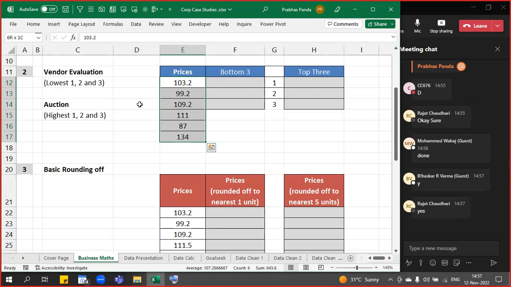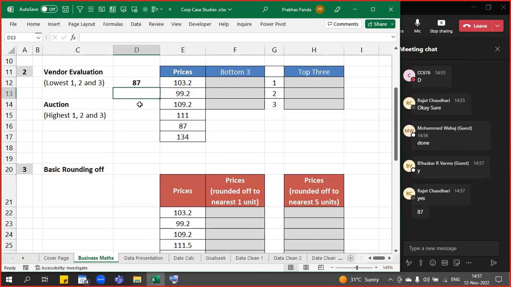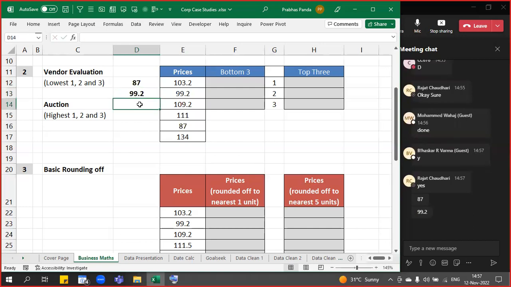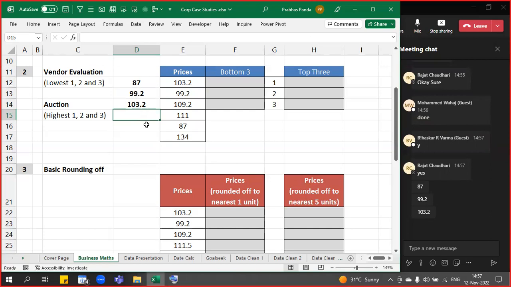87. Right, 87. L2? 99.2. Very good. L3? 103. 103.2. Very good. So since we have a maximum of 7 to 8 items, it was pretty easy for us to find out, calculate or identify L1, L2, L3.